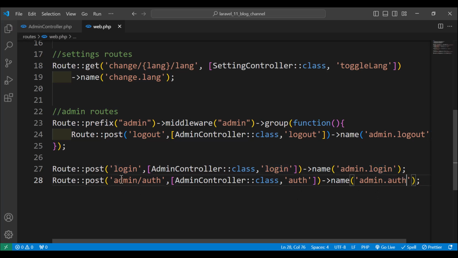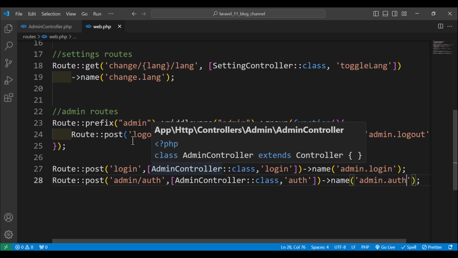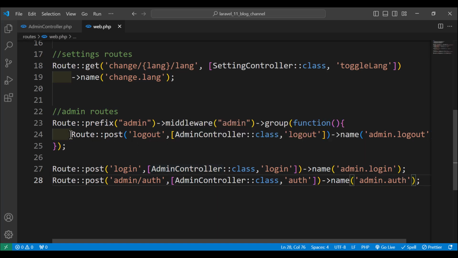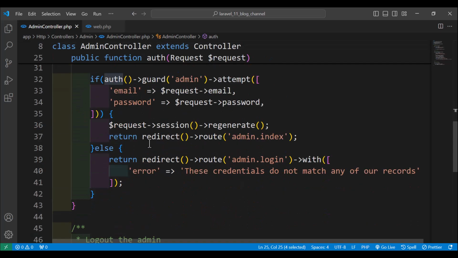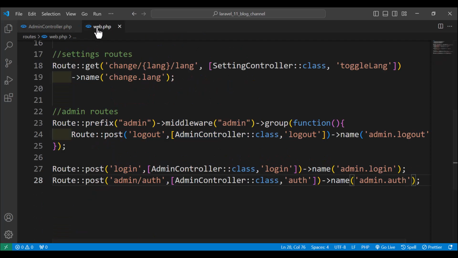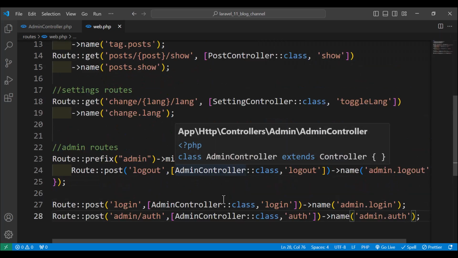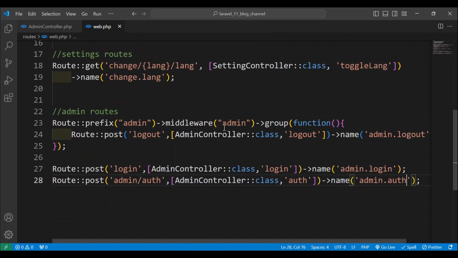So now we are done with the routes, but we will come back again, so we still need to add the dashboard route. Once the admin is logged in, he will be redirected to the dashboard, which is this route. We did not create it yet. So for now, before we create the dashboard, first we need to create the middleware and register it. Let's do that now.